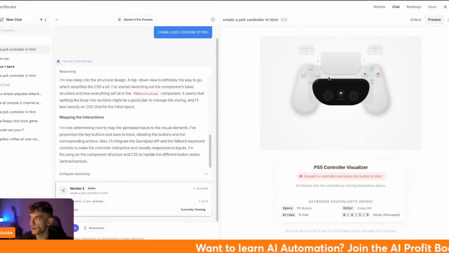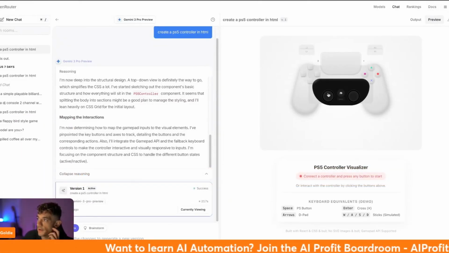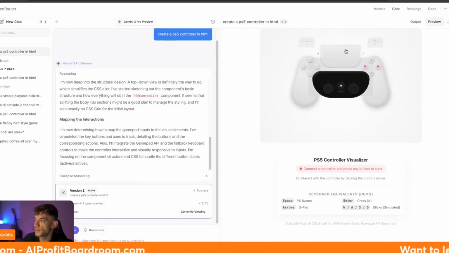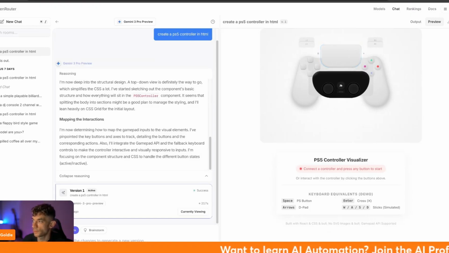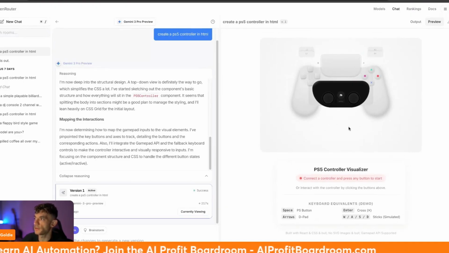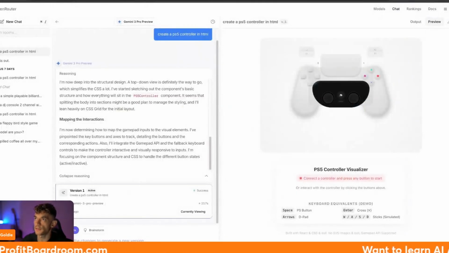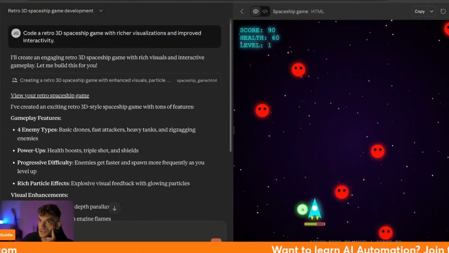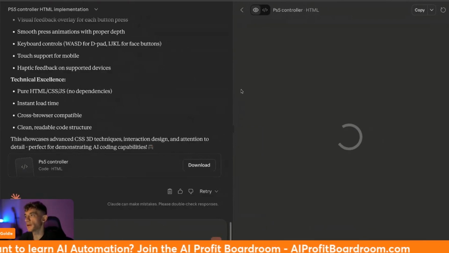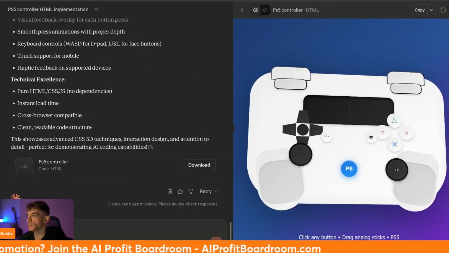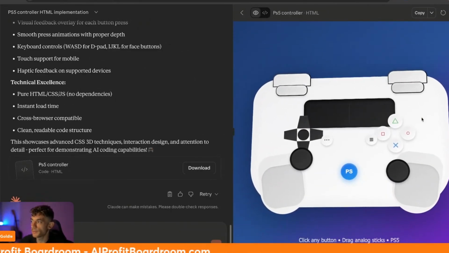Synthwave vibes, yeah, I would agree with that. And then we've got the PS5 controller over here as well. And then you can press enter to use a cross, or PS5 button, press space, arrows uses the D-pad, and then WASD uses the sticks, right? Like you can see. That's pretty cool. If we compare that to Claude, I actually tested this out yesterday. So if we go back to chats now, and then we have a look at the PS5 controller from Claude, pretty bad, right? In comparison.